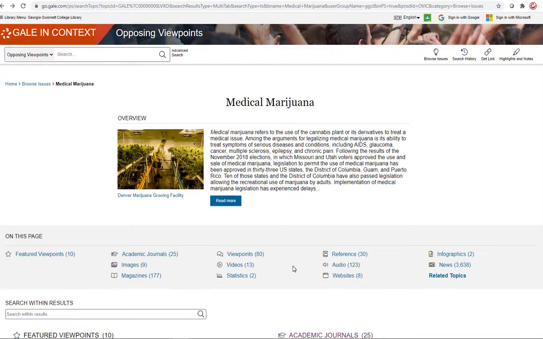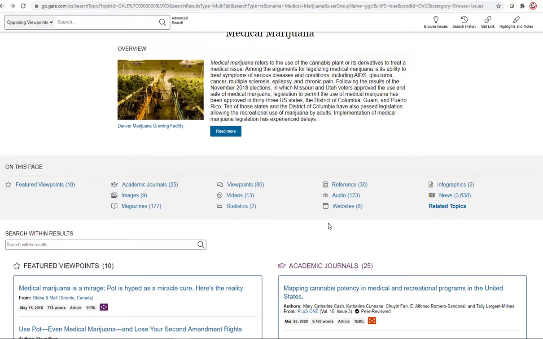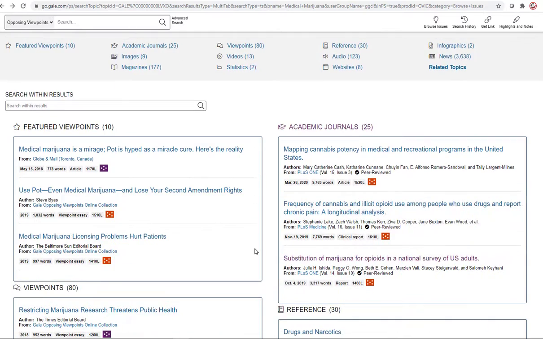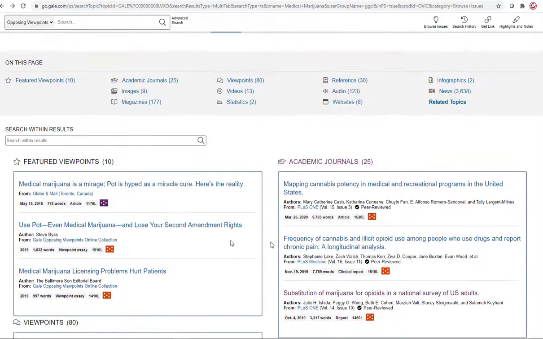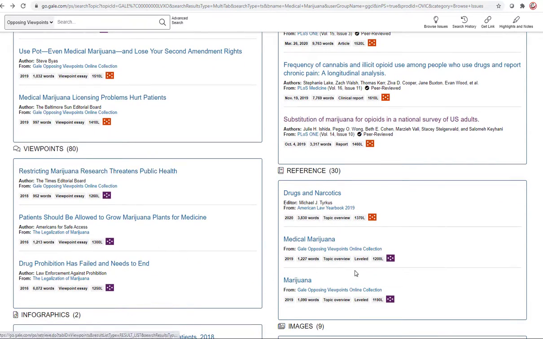What I like about this database is it divides the information into different categories. So I could go into any one of these categories depending on the type of information I was looking for. The page is divided into categories, and I can scroll down. So if I'm looking for those featured viewpoints, this is a great place for me to go and look.